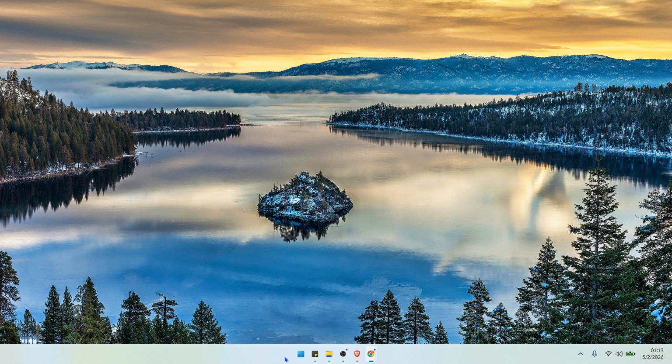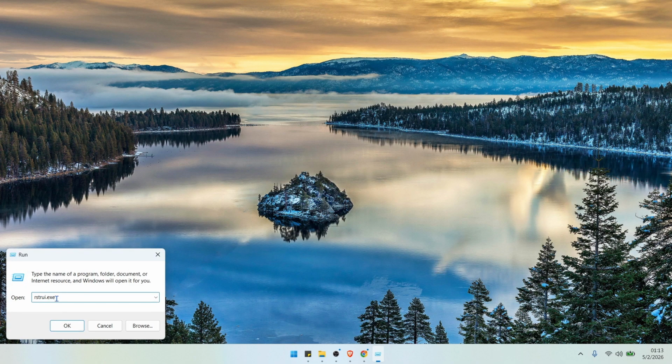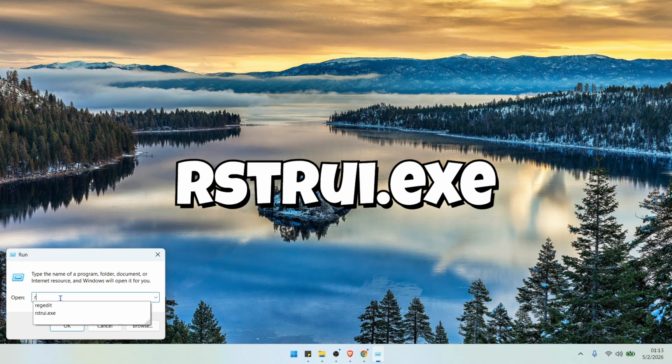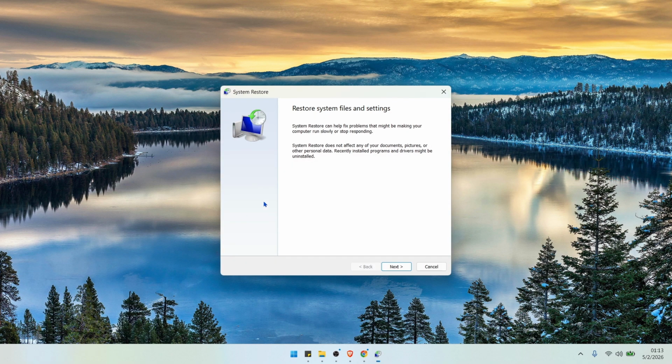Start by right-clicking the Start button on your taskbar. From the menu that appears, click on Run. This will open a small input window. Inside the Run box, type rstui.exe. Take a moment to enter it clearly, then click OK. If Windows asks for permission, click Yes to continue. This will open the System Restore window.